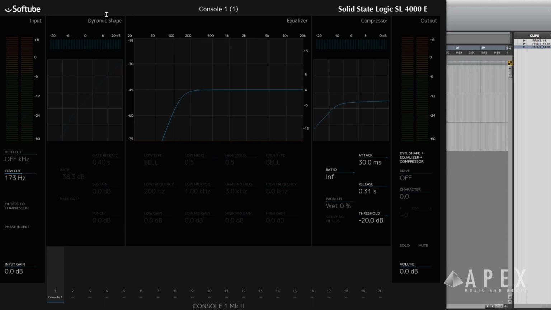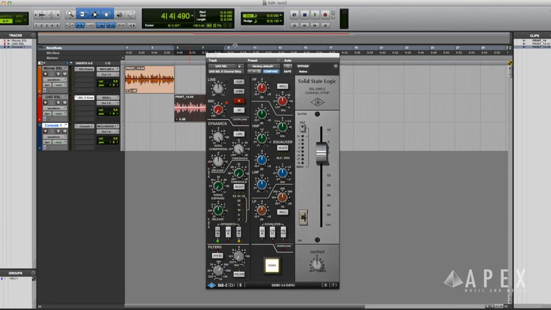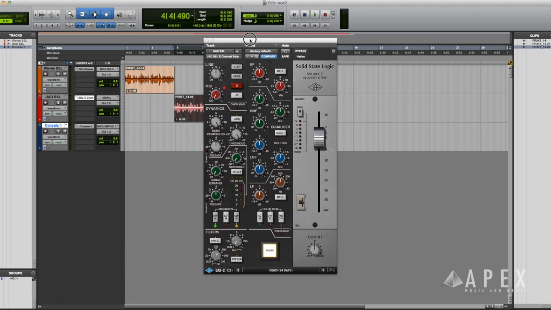So I like the Softube version as well, but I'm definitely gonna be buying this one right here, even if it's for the sake of the Unison technology that it has. The fact that I can use it in unison with my preamps that I have currently. So yeah, man.